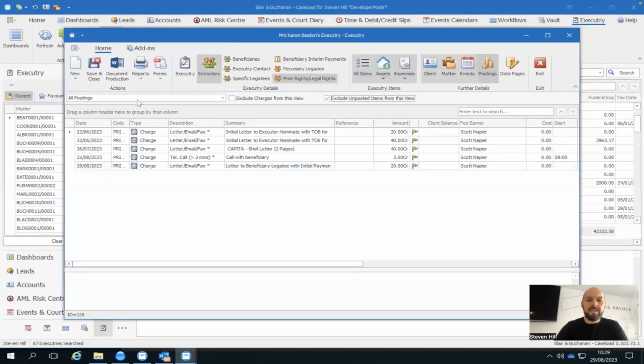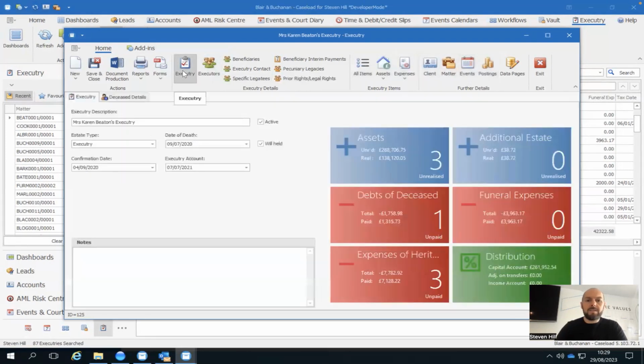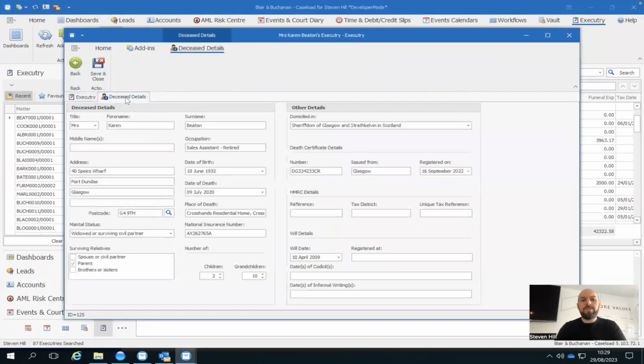So that's our postings. And you can see I'm never leaving the Executry. So whether I'm in the matter, the events, or the postings, I'm always in the same environment and seeing the same information. So if we go back to the Executry, I just want to check before we look at the reports and the forums, I want to check the deceased details just to make sure everything's accurate in there. Because as you go through the Executry, you might not know all of this information at the start. So what we've done with the deceased details is give you that ability to populate all the information, which is then going to feed into the HMRC forums.